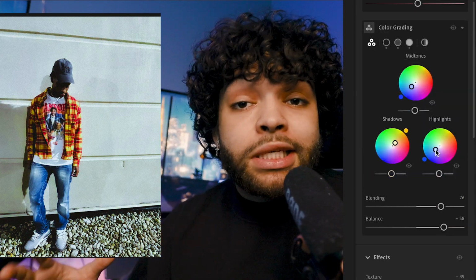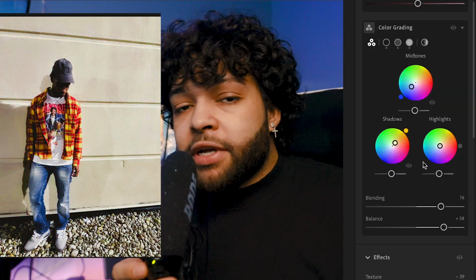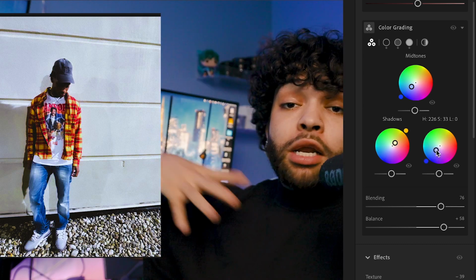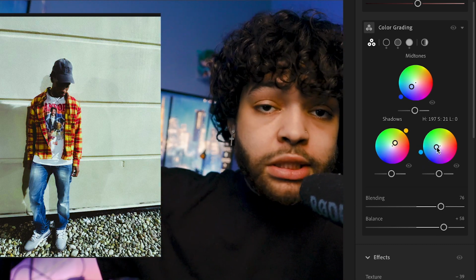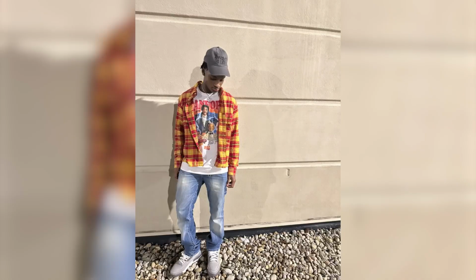Then finally, I went into the color grading tab, which in this case affected the white wall behind the subject, and in my opinion added a great stylistic look to this photo. After doing that, that was basically it. So here are the before and after of the final photo.